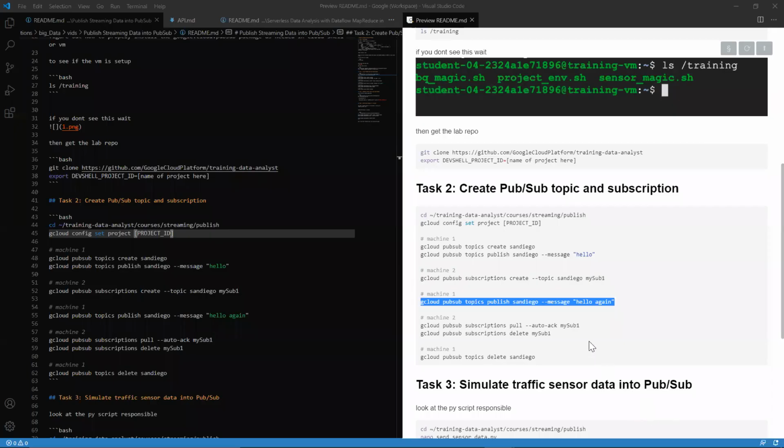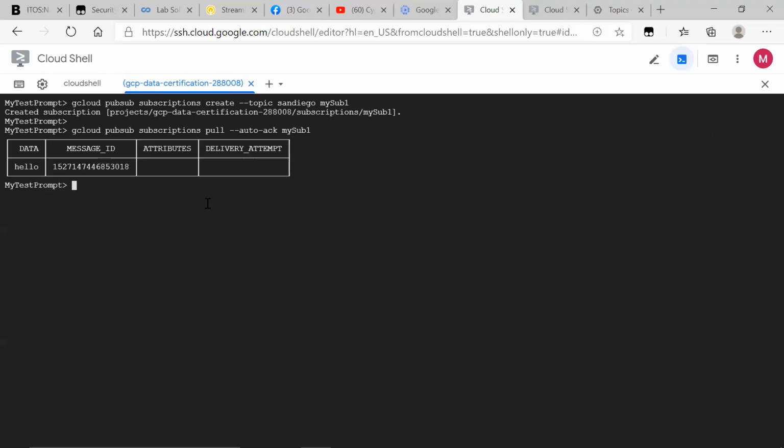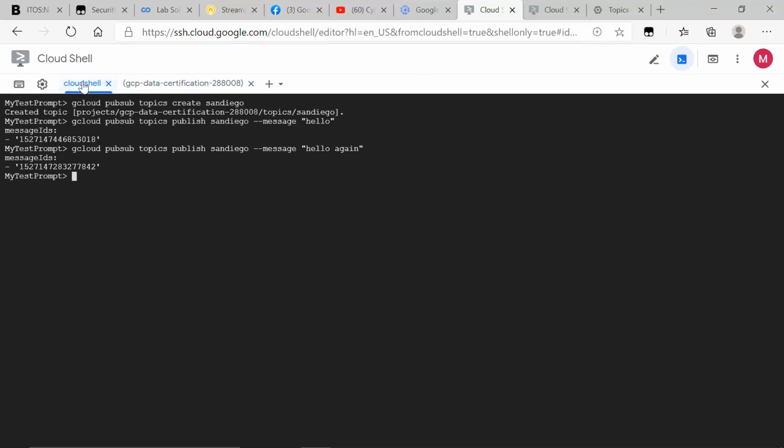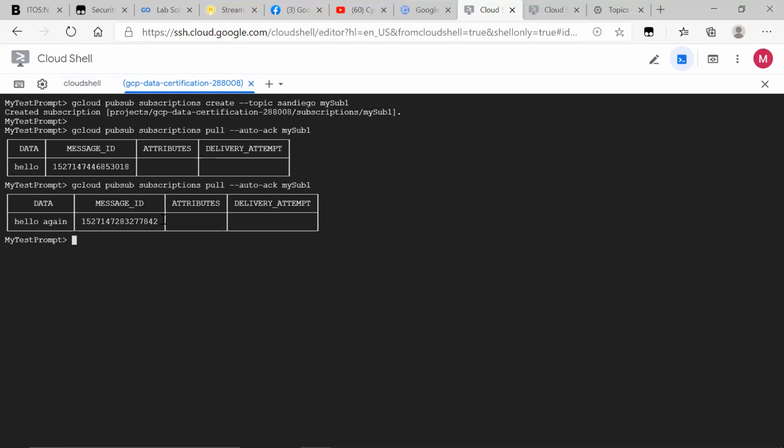All right, and now we're going to pull. And this is the message that we get. Hello. And we're going to pull again. And we see that. It was just a simple client to server setup where the server, in the case of the subscription, holds on to all the data until we read all the data that came from the client.